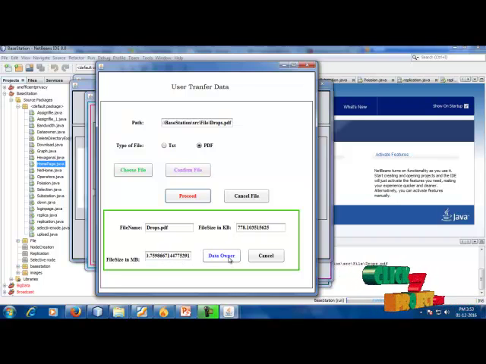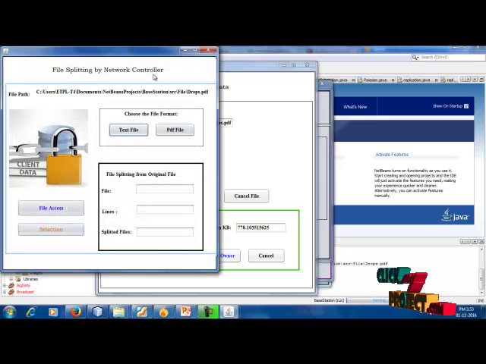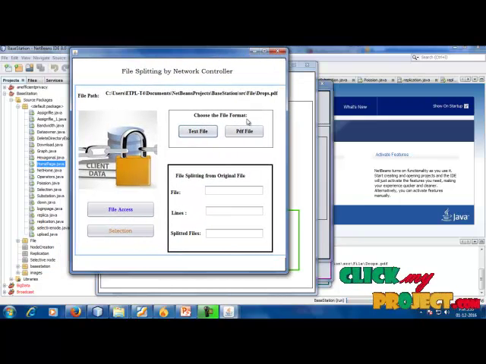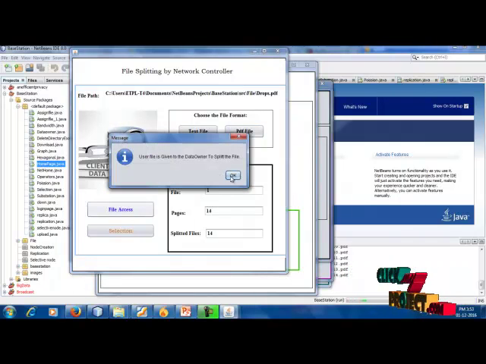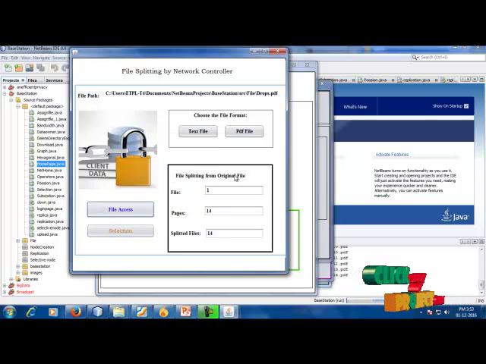The file goes to the data owner. The data owner verifies the files. Here the data owner is splitting the files. Again the network controller is splitting the particular file. The file name is PDF, so the file will be accessed. In the file selection, the user file is given to the data owner to split the files.